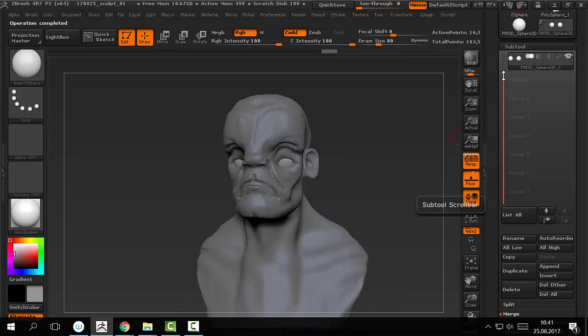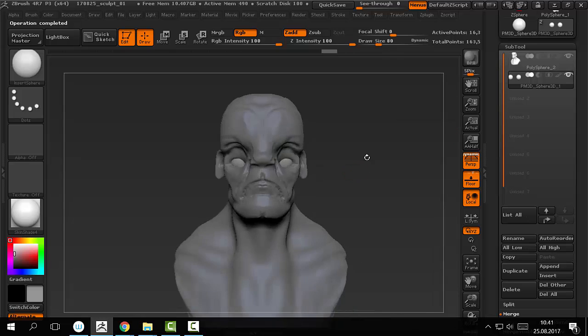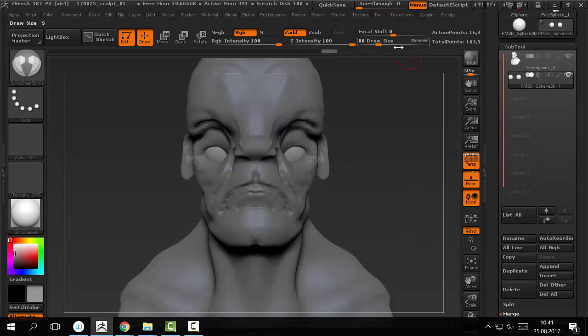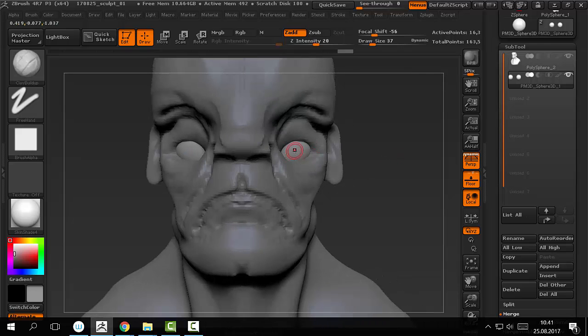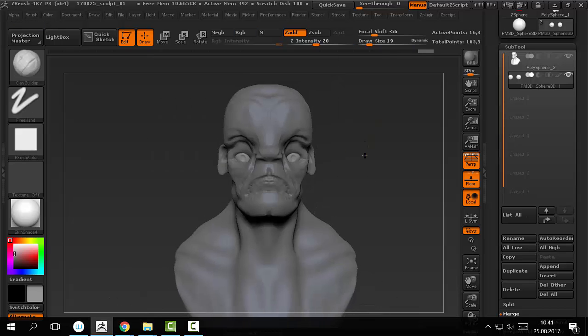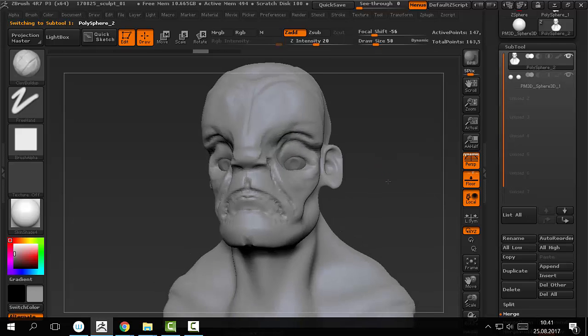So now this is here as a separate subtool. And if I'm on that subtool, I can only sculpt on it. So B C B, activate symmetry. And now I can sculpt on that one. Nice. Or select the head again, and I can keep sculpting on this one.